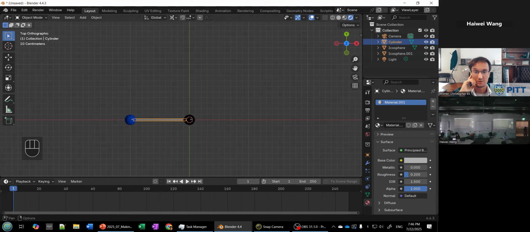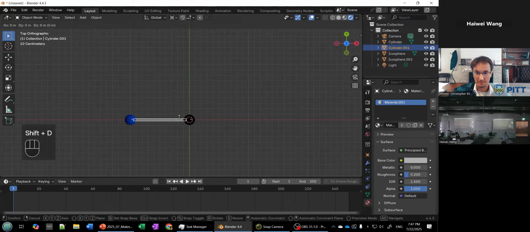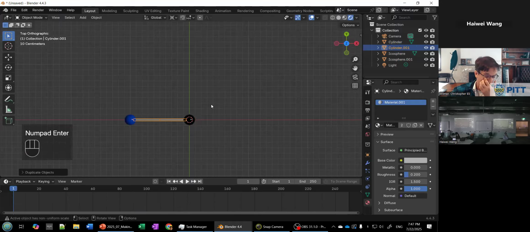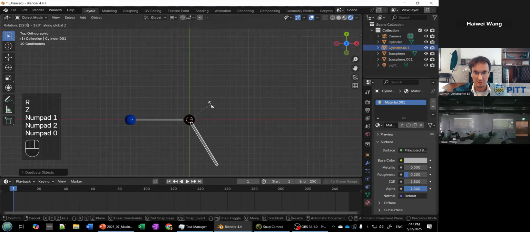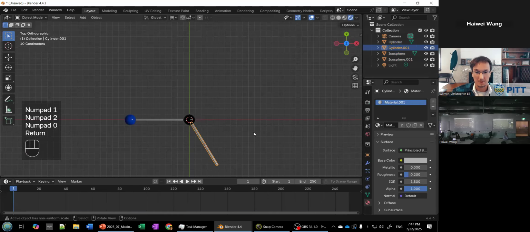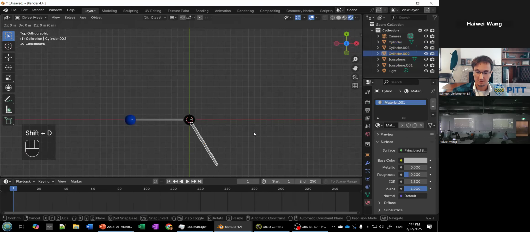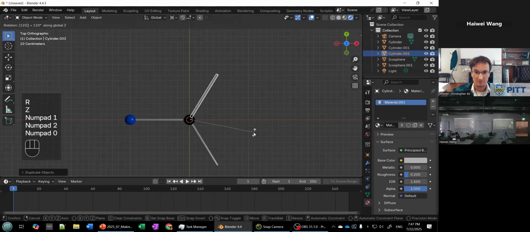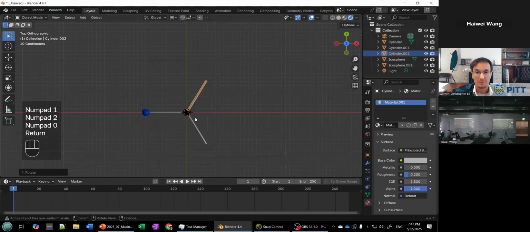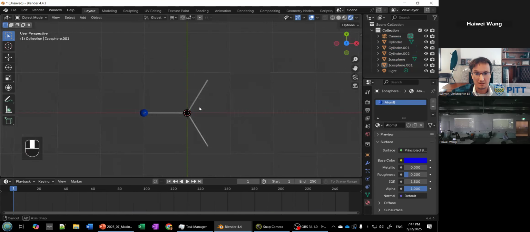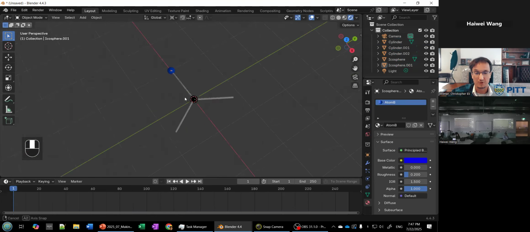So I'm going to make sure my pivot point, which is set up here, is set to 3D cursor. And now I'm going to duplicate my bond by pressing Shift D, and I'm going to rotate it on the Z-axis by 120 degrees. So I'm going to press R, Z, 120. And I'm going to do that again: Shift D, Enter, R, Z, 120. And this is everything I need to draw for my unit cell.